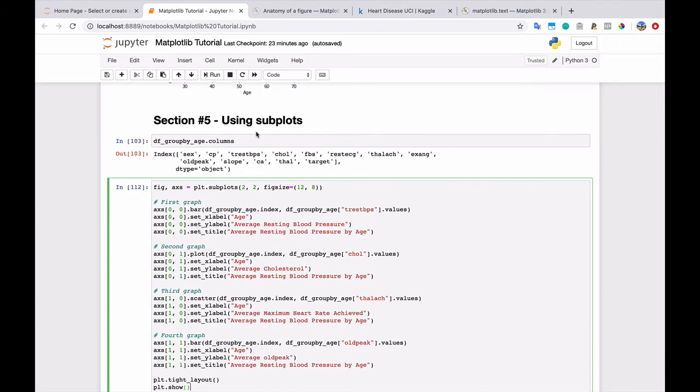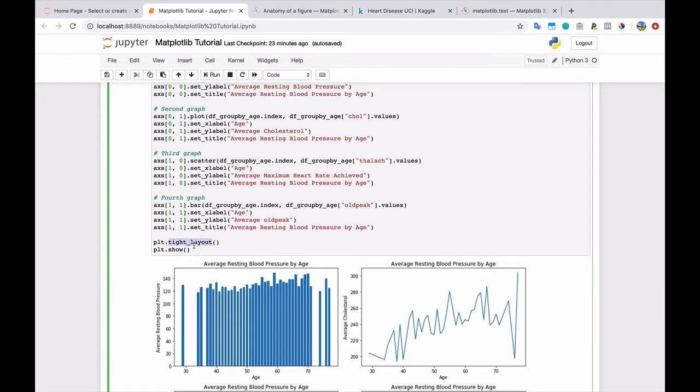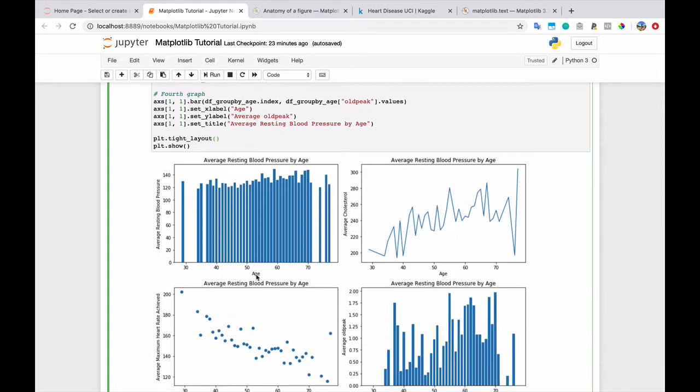Okay, so I think that that's it for section number 5, using subplots. It really is just this easy. You create however many subplots you want, and then you do any kind of graphs that you want on each subplot, on each axis there. Finally, you call plt.show, and if things are overlapping, try plt.tight_layout. Try this and see if that works. And if not, you might need to do some manual tinkering with the positions of things, but hopefully this works for you.